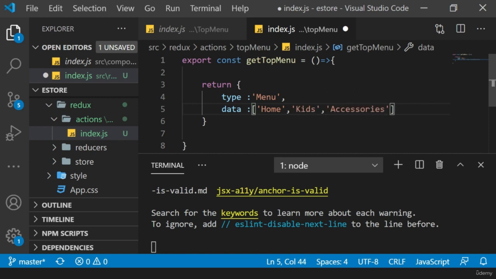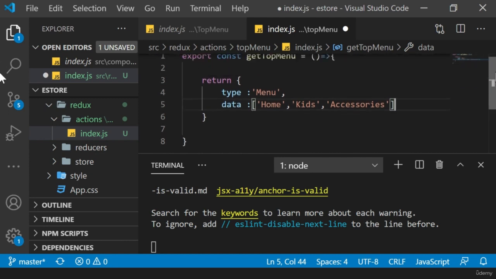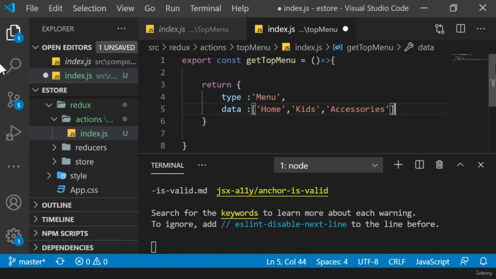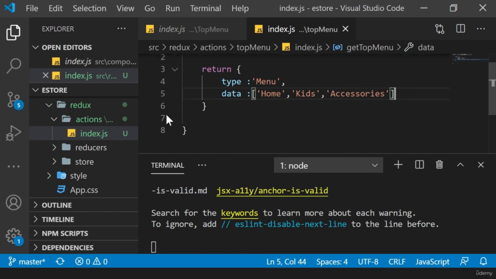Now let's fill this array with payload like home, kids and accessories, and this we are going to configure as the main menu. Men and women I have not written intentionally so that you can see the difference at a later stage. The next step is we are going to define the reducer.